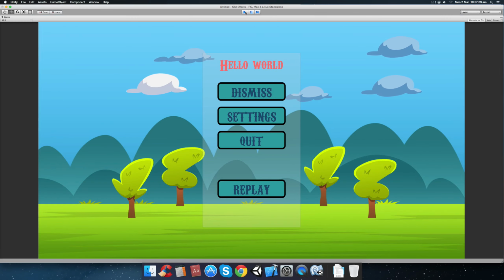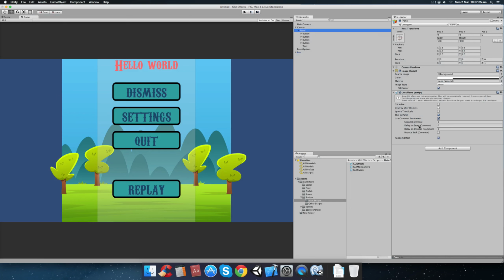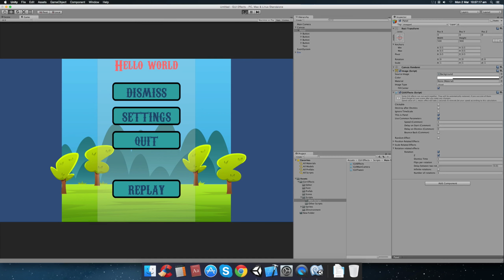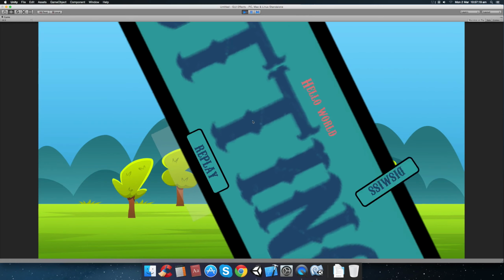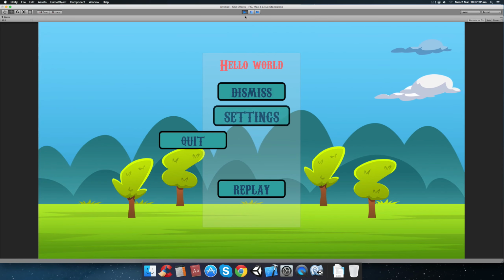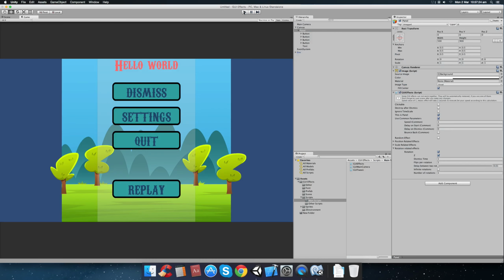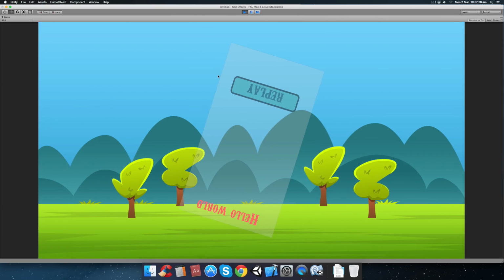Now let's say we don't want it random. Let's apply only the rotation effect. Let's apply Z. So you will see the dismiss button will rotate like this. See this? Can you see it?